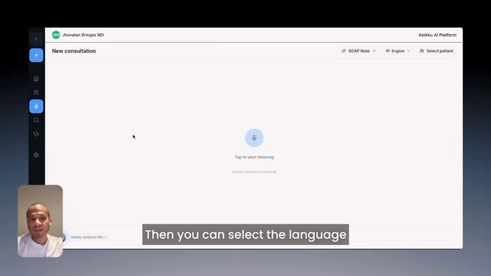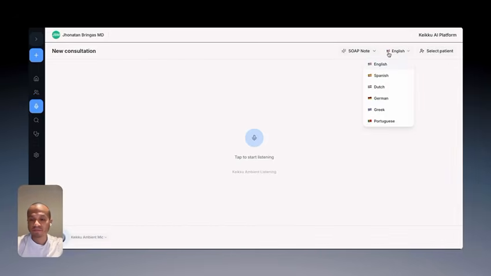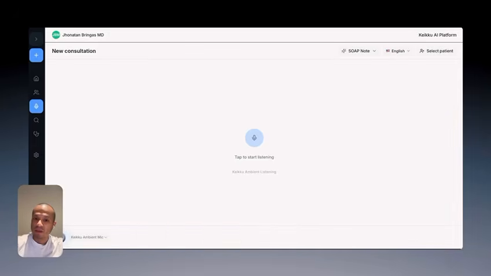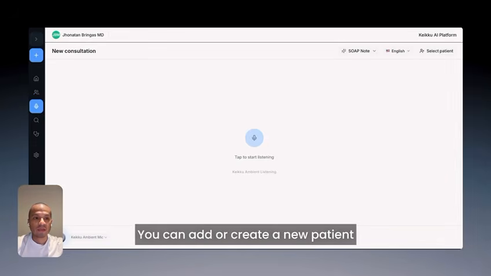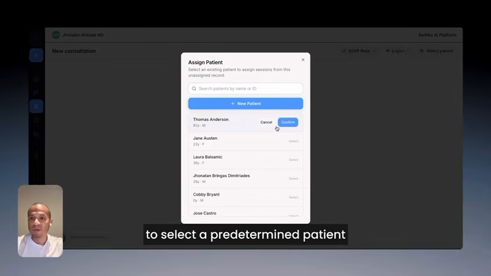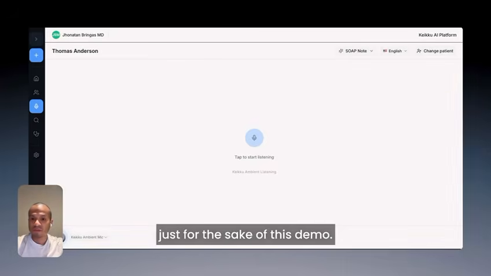Then you can select the language that you will speak for this demo. We will select English in this case. Finally, you can select the template you will use. In this case, we will select a SOAP note. You can add or create a new patient just by clicking on Select Patient. In this case, we're going to select a predetermined patient just for the sake of this demo.